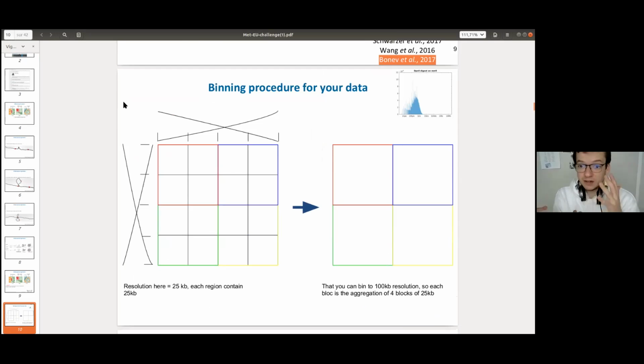Now I will speak a little bit more about the operation that you have to make on your matrix. One question that I have twice in the Discord actually is about the resolution. The resolution on the IC matrix, I give you some data at 25 kb and 100 kb. 25 kb means all of the genome are blocks of 25 kb. So I just take my chromosome and divide them in blocks of 25 kb.